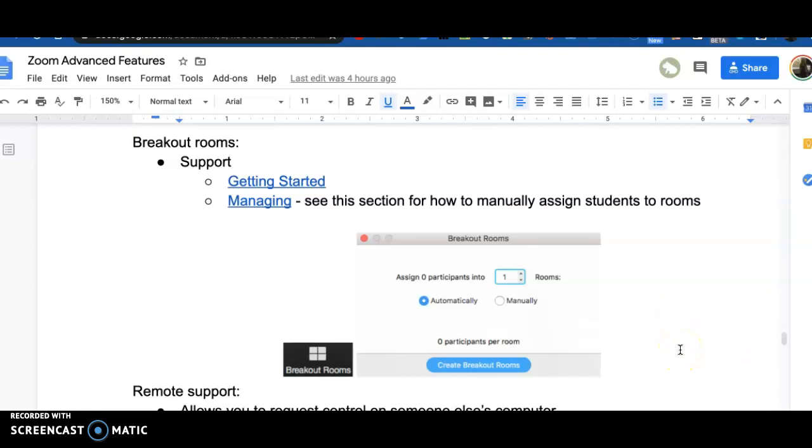Here are the breakout rooms. Okay, so breakout rooms allow you some flexibility as to how you set them up. They work really smoothly within Zoom as compared to experiences I've had with other tools. So basically, when you click the breakout room button, this box will pop up and it will ask you to assign your participants into a number of rooms.